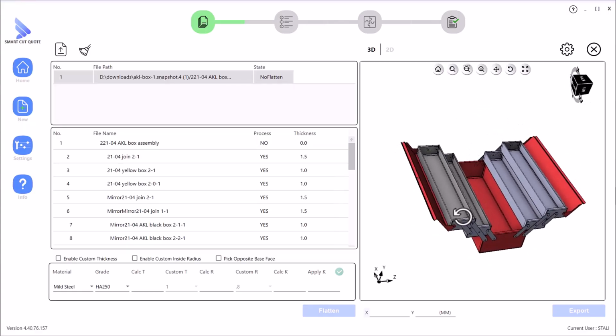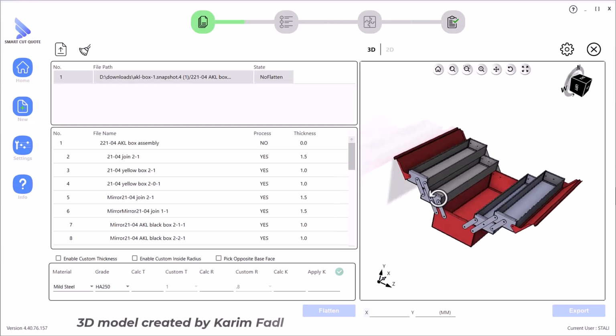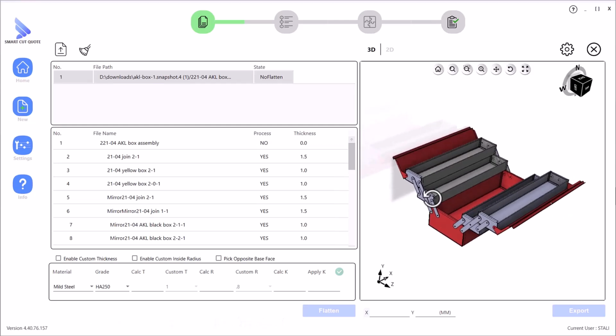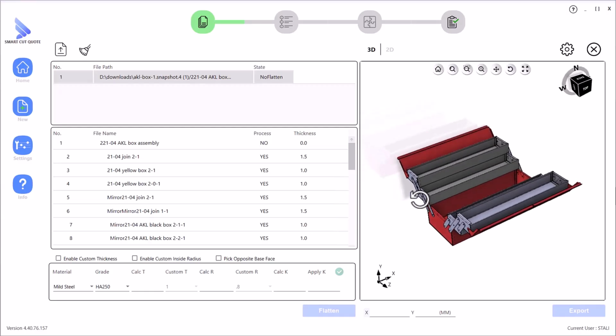There are clear advantages to working directly with 3D models. You can easily visualize bends, assemblies, and how parts fit together. For example, consider this toolbox model. By accepting 3D step files, you position yourself ahead of many competitors who still rely solely on 2D drawings.